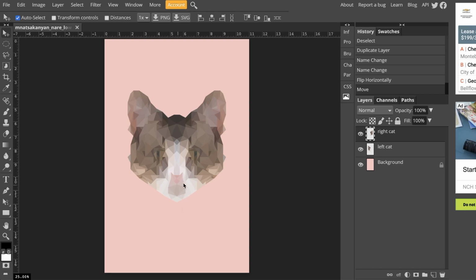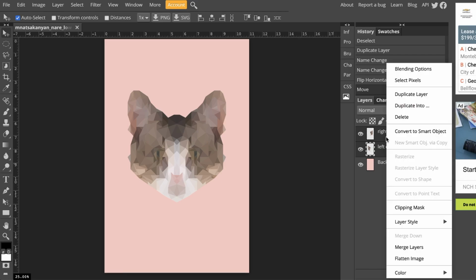I'm going to make a smart object out of these two layers together so that I can make adjustments to it, and if I ever needed to, I can go back and make changes. So I'm going to click my right cat layer, hold Shift, and click my left cat layer so they're both selected. And then I'm just going to right click and convert to smart object. That's going to combine those two layers and turn it into one smart object layer.